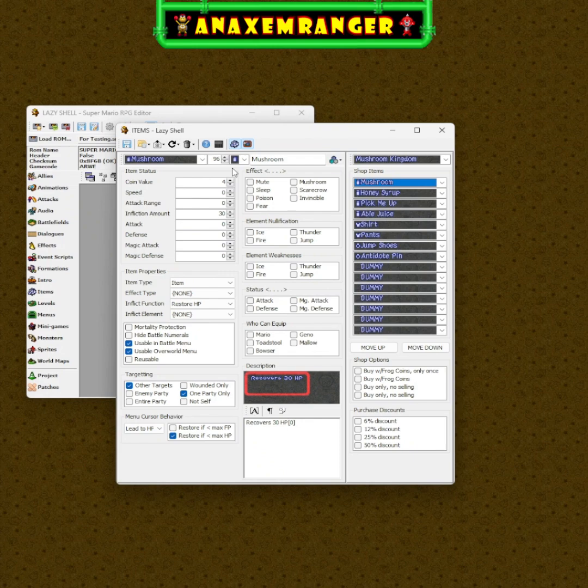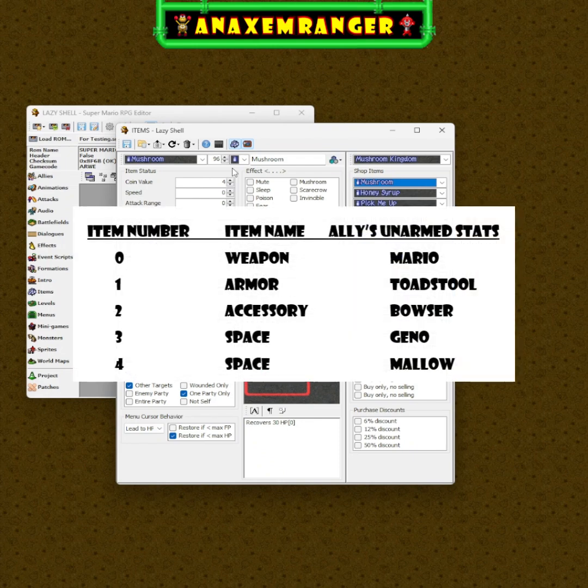Before getting too far into it, a word of caution. I suggest not editing the stats or names of the first 5 items. The first 5 items control the stats for each ally when they have no weapon equipped. By default, these are all 0. Similarly, the names of the first 3 items are the weapon, armor, and accessory placeholder names that show up in the equipment menu when an ally doesn't have anything equipped in one of those slots. So if you edit these names, you edit them in the equipment menu.